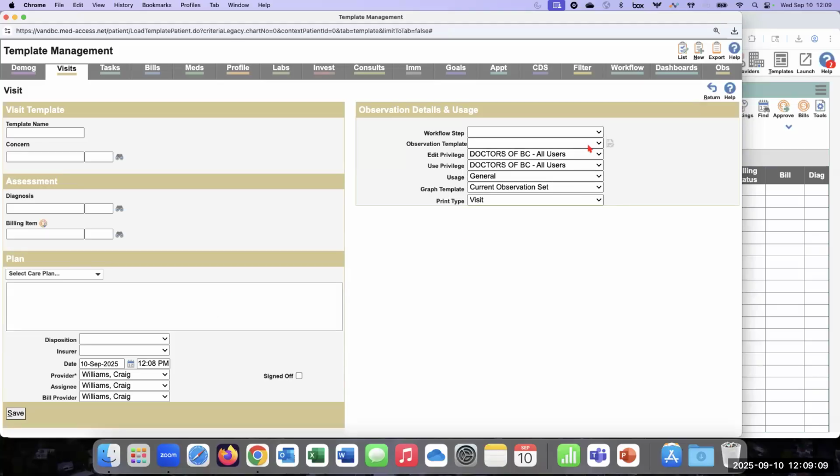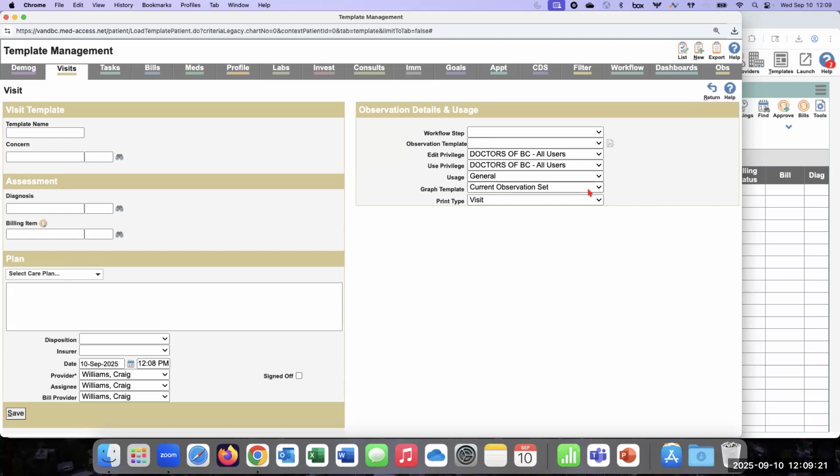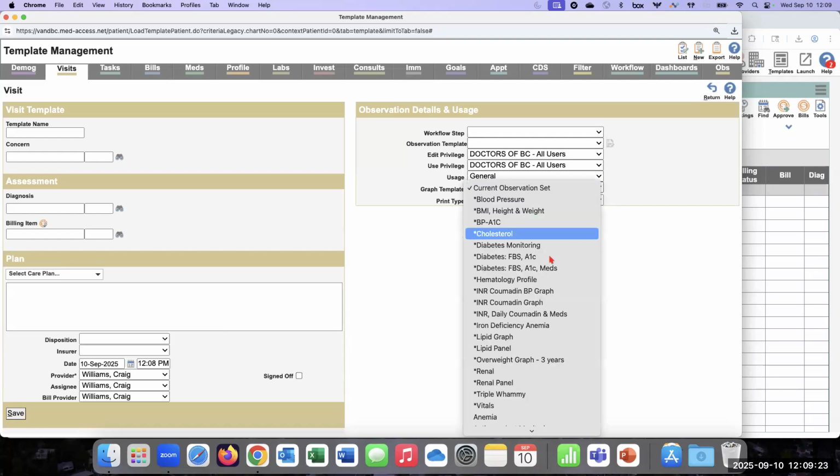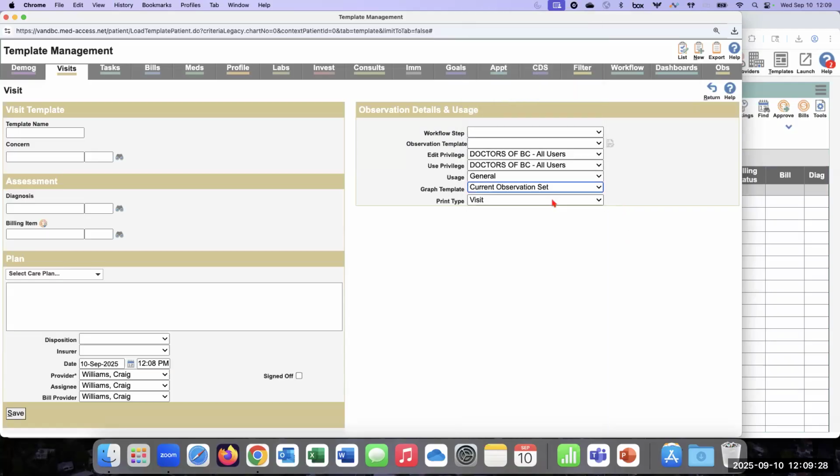And for the actual document that you write on, you choose from the observation template. You can also choose workflows if you have them set up. The usage, general, graphing template. So say you're doing a RORC on a baby, you can change this template to a RORC visit. And the print type, however you want to print it.